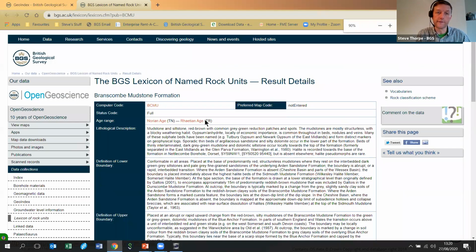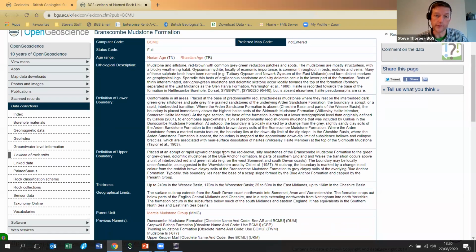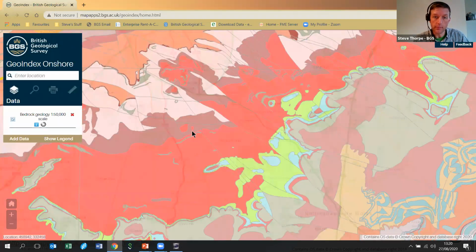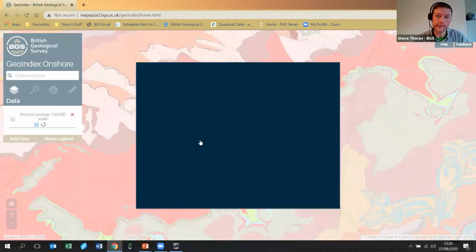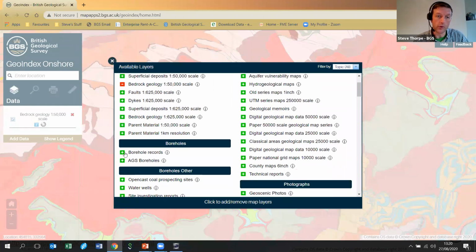And I can get the full entry from our lexicon, which is essentially like a dictionary, and which gives us an awful lot of detail about the Branscombe Mudstone, as you can see. I'll just go back. So yeah, we can add more data. I guess the next thing that anybody would add is borehole records.